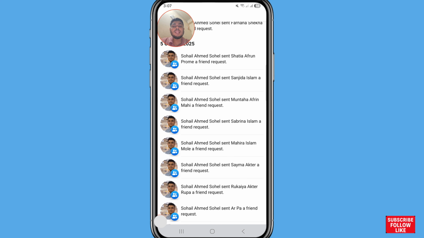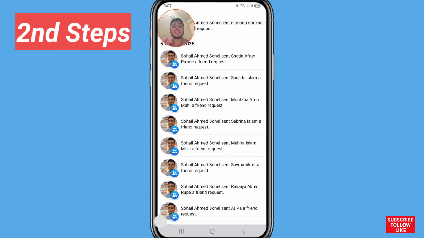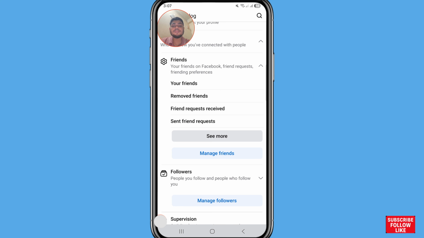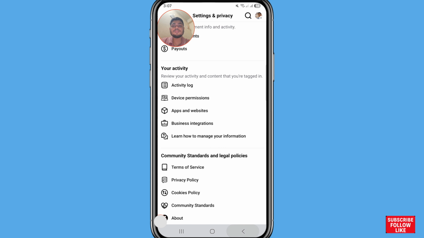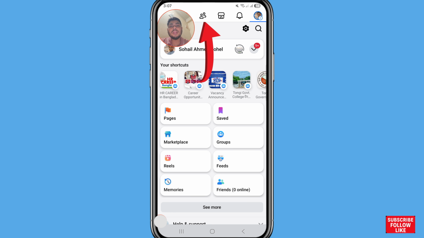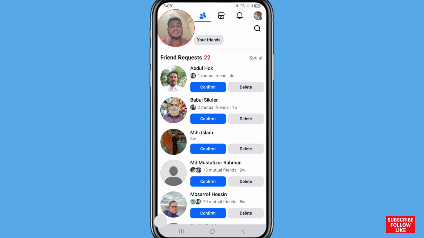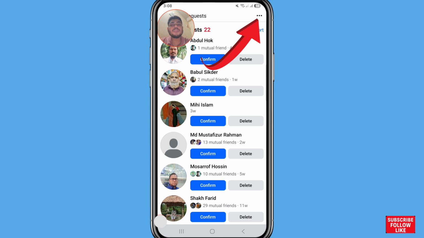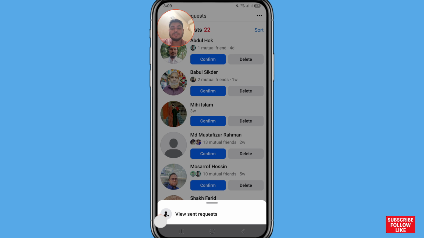So let's see. In this way, I will show the second process, or second method. After that, go back. After that, click on it. After that, you can see All, click on it. At the top right corner, there is a three-button option, click here. You can see View sent requests, open it.